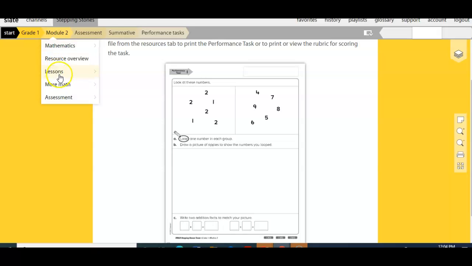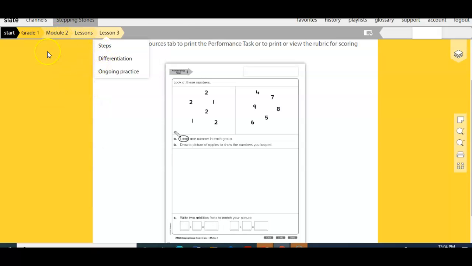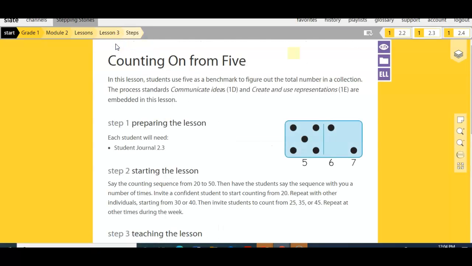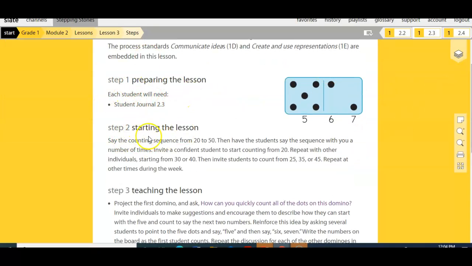We're going back to the module. Of course, we're going into the lesson now. So I'm going to go to lesson. I'm going to go to lesson 3 just for fun. And I'm going to go through the steps. The steps are actually the steps to your lesson. This is your TE. And your steps start here at step 1, where it's preparing the lesson. Then you're going to start the lesson.